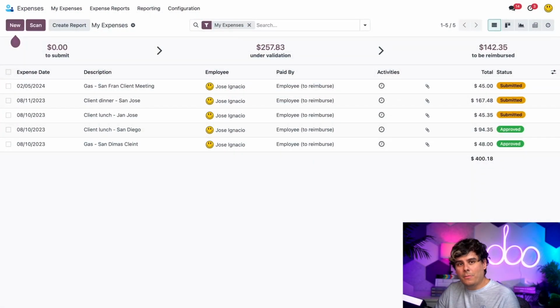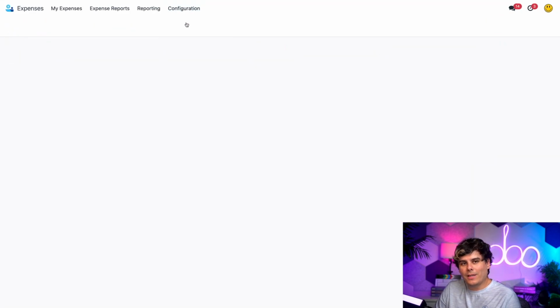So this right here is the main dashboard of the Expenses application. It displays all of my personal expenses along with their current status, which we can see on the far right over here. So first, let's check our settings by going up to the configuration menu, and then we want to select the word settings. Kind of self-explanatory there.